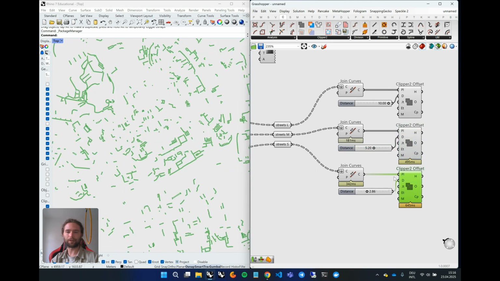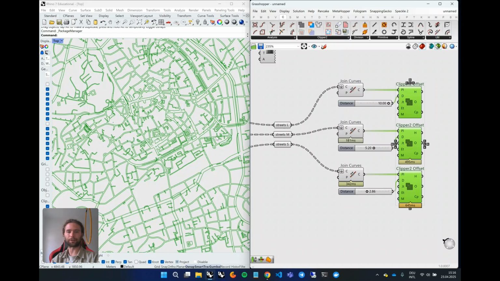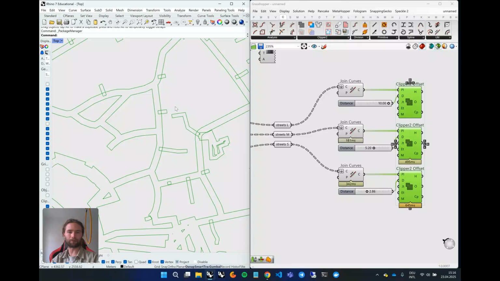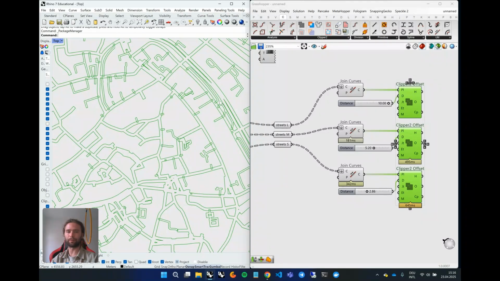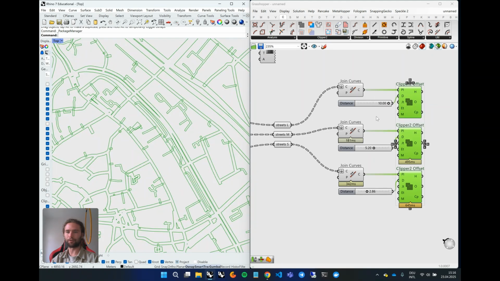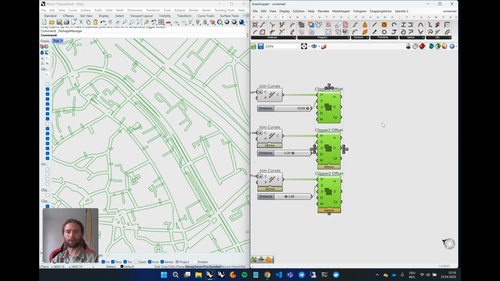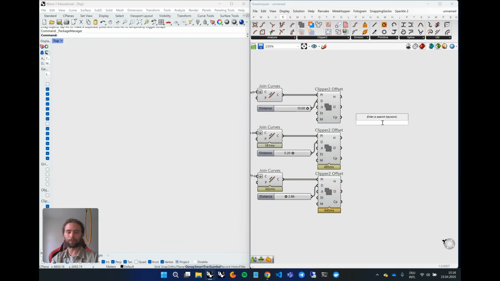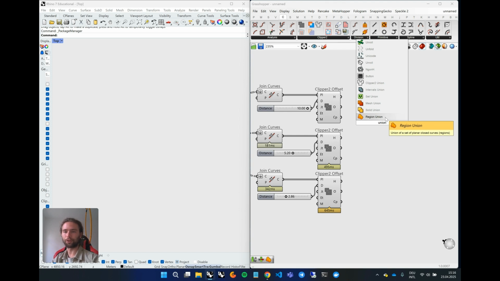So I have my three layers of street network ready to be merged, and now I only need to merge them to one shape to avoid these overlappings. I will continue to use Clipper 2 to do it because probably most of you know about this union components built in Grasshopper. So it's region union and solid union and then mesh union, but they are all very unreliable. So region union is unreliable, and also it only works with curves.